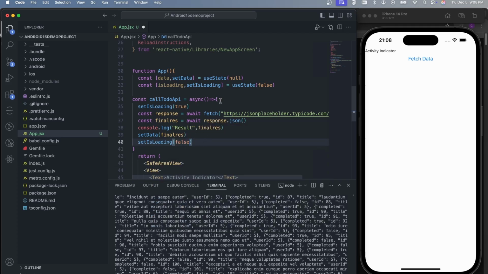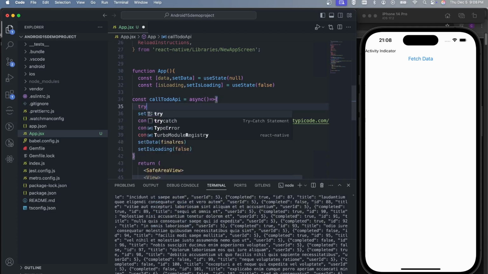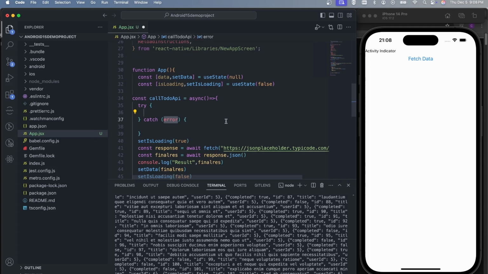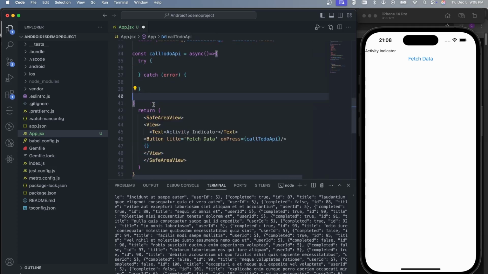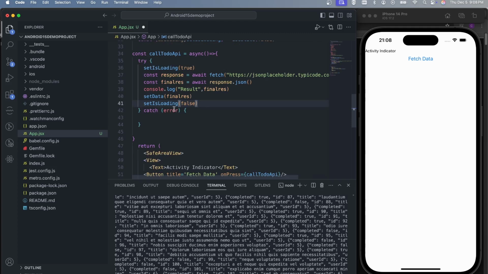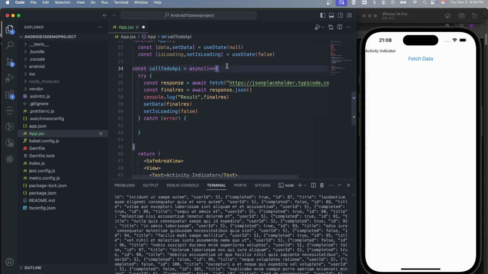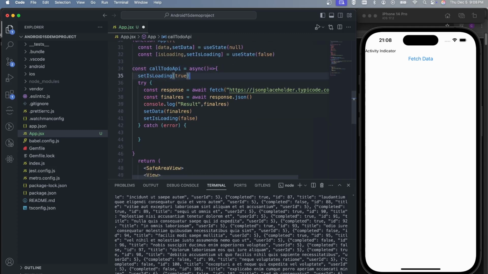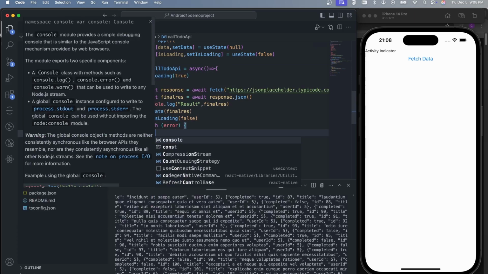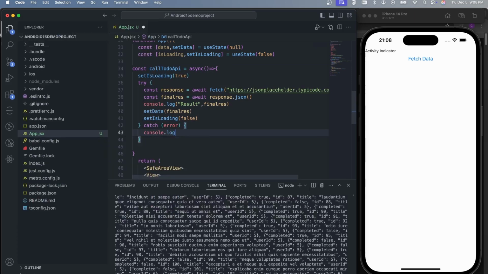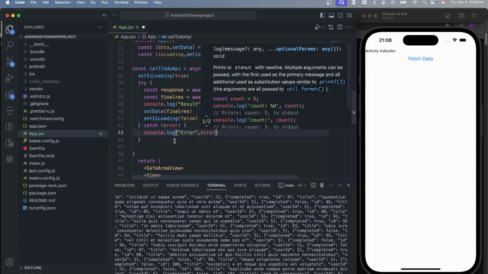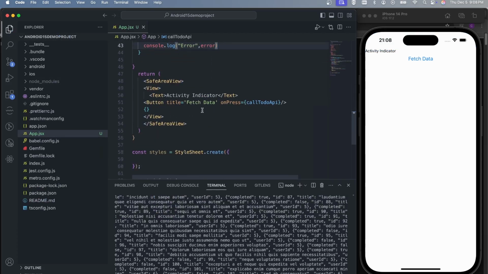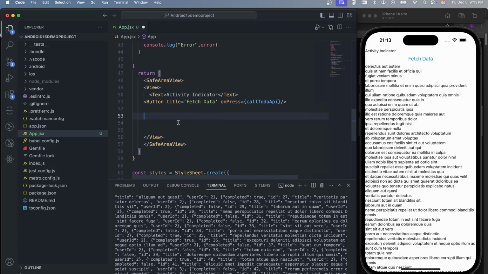So for more convenient error handling, we are going to put all these things into the try catch block. Okay, so this is our try block. I will put inside all the API calls and all these things. Okay, and if there is any error, I will log the error. So this part, the API calling, has been completed.